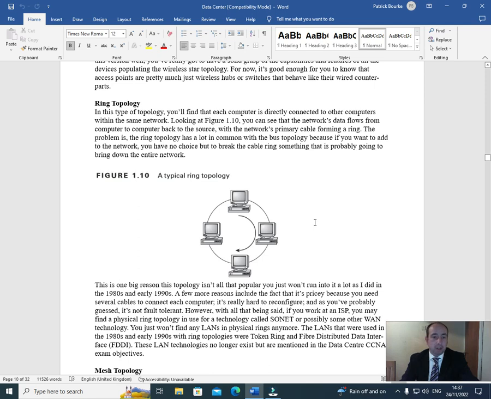Ring topology. In this topology, you'll find that each computer is directly connected to other computers within the same network. Looking at figure 1.10, you can see that the network's data flows from computer to computer back to the source, with the network's primary cable forming a ring.